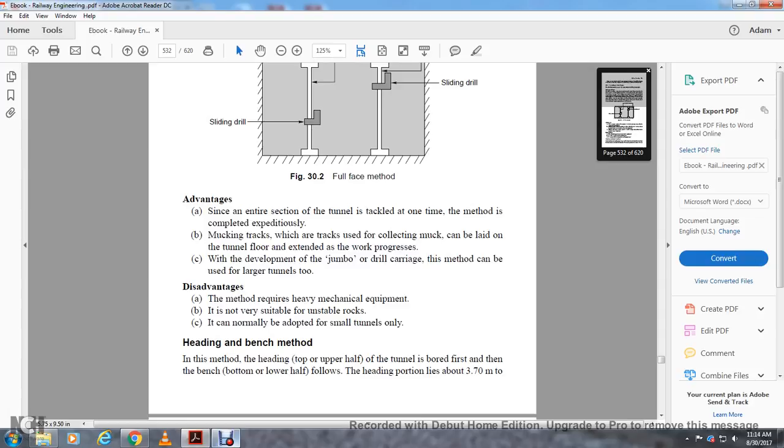Advantages: since the entire section of the tunnel is tackled at one time, the method is completed expeditiously. Tracks for collecting the muck can be laid on the tunnel floor and extended as the work progresses. The jumbo drill carriage method can be used in a large tunnel. Disadvantages: the method requires heavy mechanical equipment and is not very suitable for unstable rocks. It can normally be adopted in small tunnels only.